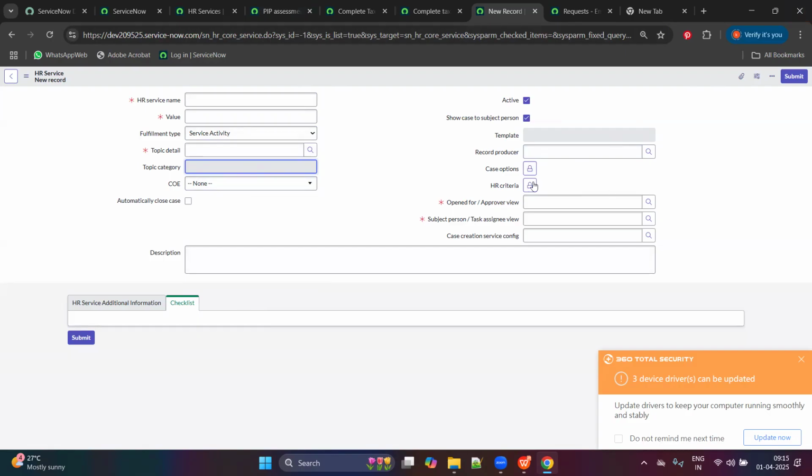Yesterday we did not discuss case options. So these are some additional benefits to the HR departments, I would say agent, who can add directly from this lock option.